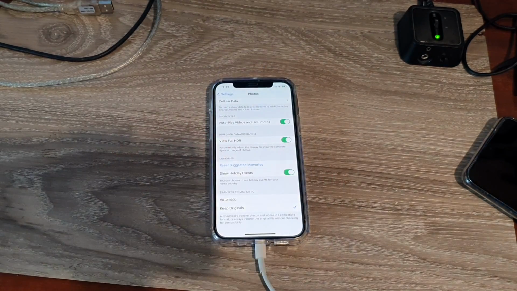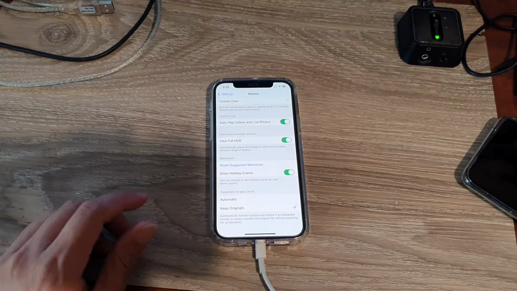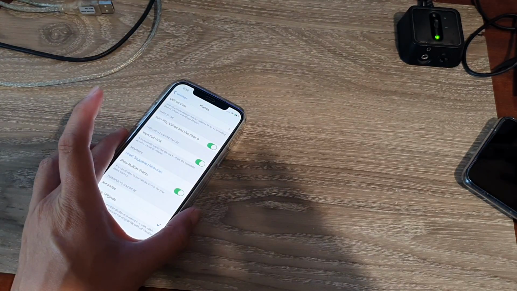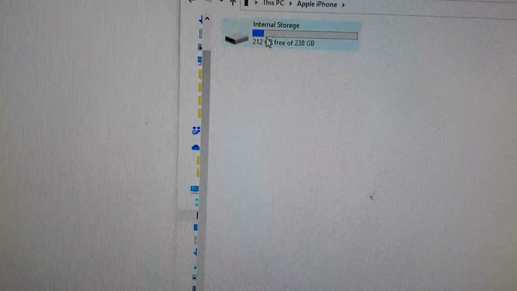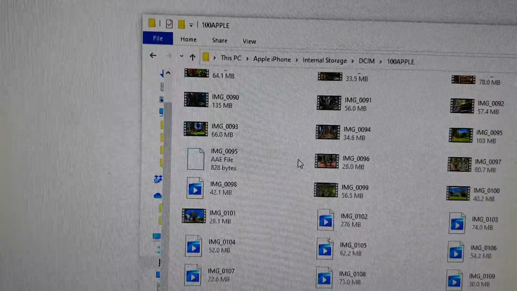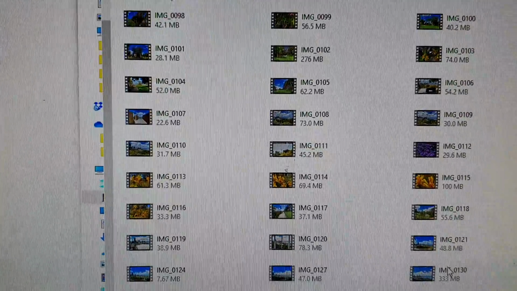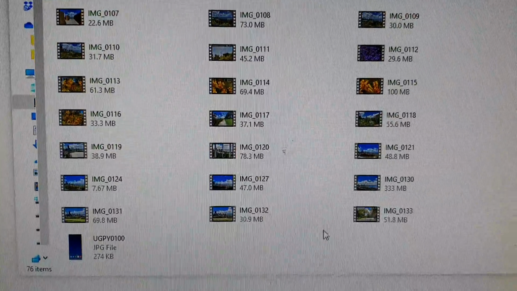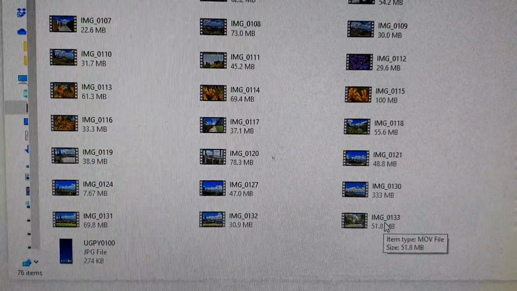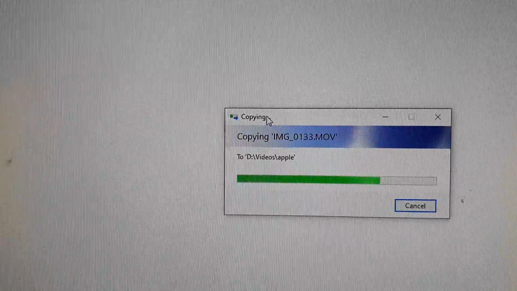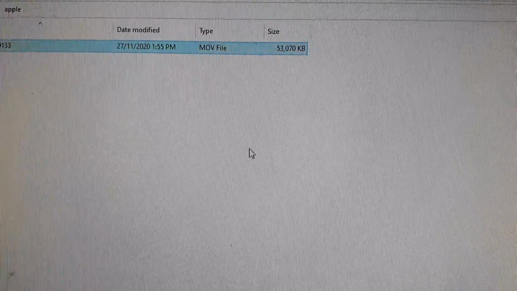So I'm just going to open up my device, and I'm going to Apple's folder. Okay, so I'm going to go into storage and DCIM and the folder, and now we try to copy the file over. So let's say we want to copy this file here. You can see it says image 0133, and then I'm just going to drag it over here, and then I'm just going to say copy and replace, and now it's copying over the file.